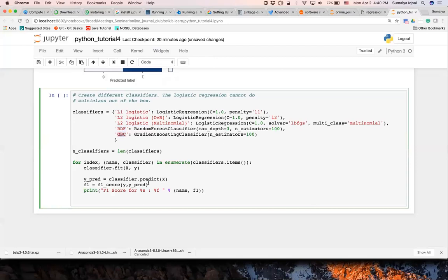Then I will fit my data using all those classifiers, and I will have the output. Here I will show you how we can see the F1 score. The F1 score is the harmonic mean of precision and sensitivity. This is a very robust evaluation metric if you want to evaluate a binary classifier.